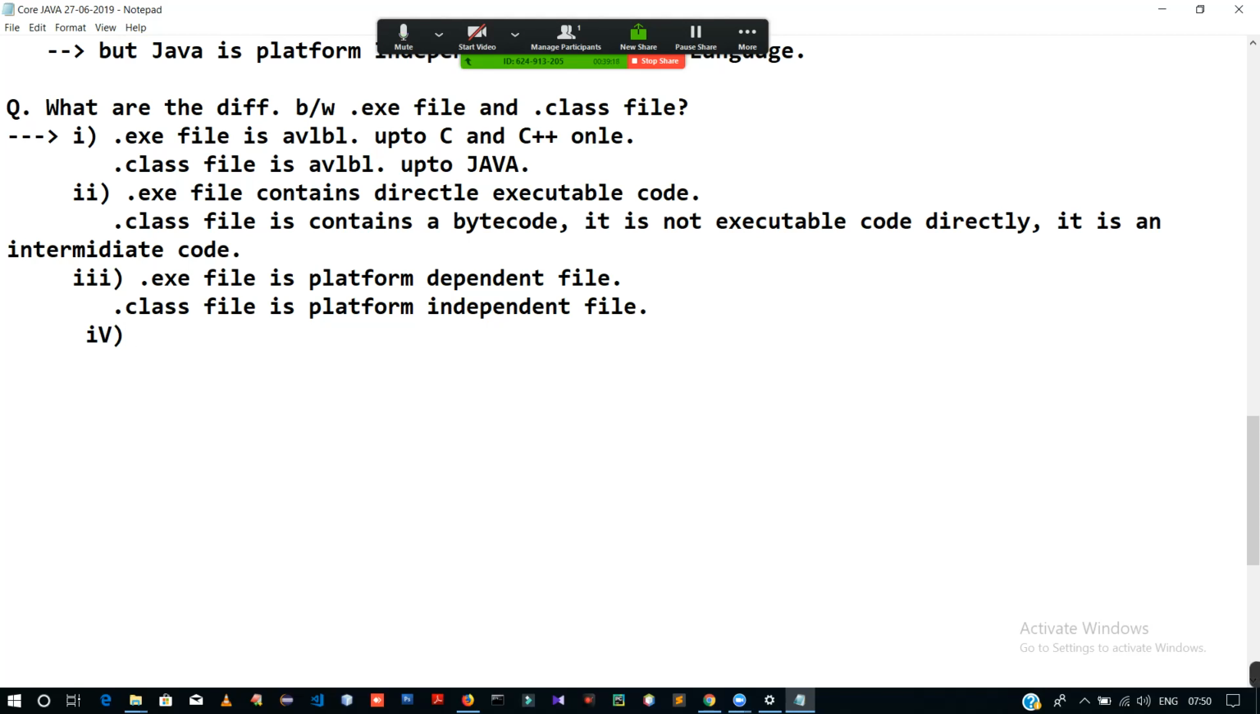Fourth point is .exe file. .exe file is a less secured file. .class file is a more secure file, right?